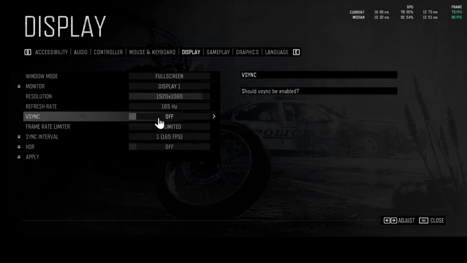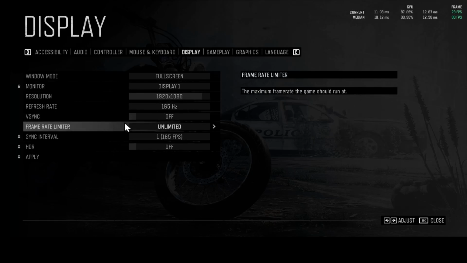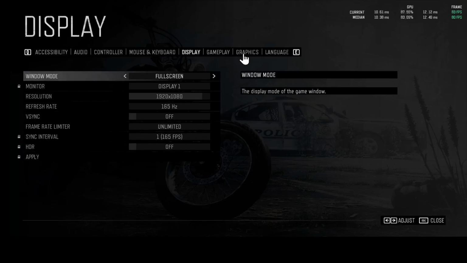Also turn off VSync unless you notice any screen tears within the game. Make sure to also choose the appropriate refresh rate and set the frame rate limiter to unlimited. After this, you can click on Apply and now go into Graphics.